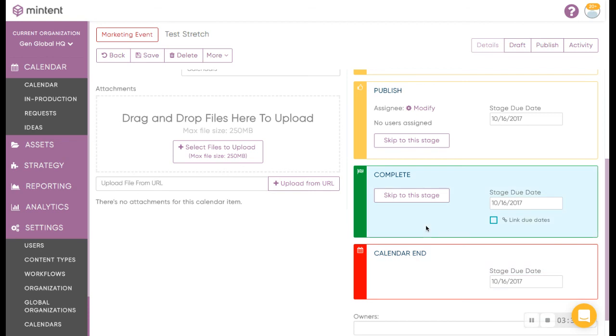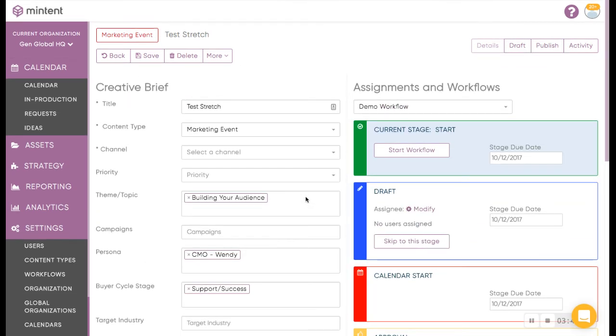Now, calendar end and a complete stage are often due on the same day, so for simplicity purposes, let's just keep it the way that it is. Let's make sure that the complete stage and the calendar end due dates match. When you're done making all the changes, hit Save.